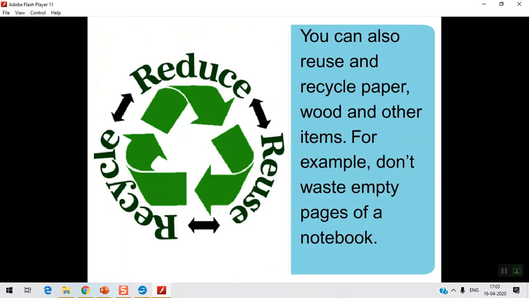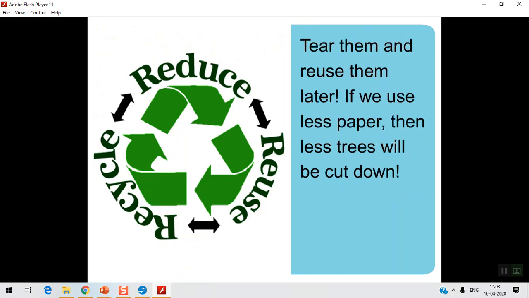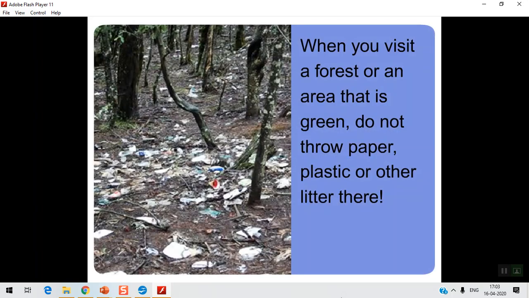You can also reuse and recycle paper, wood, and other such items. For example, don't waste empty pages of a notebook. Tear them and reuse them later. If we use less paper, then less trees will be cut down. When you visit a forest or an area that is green, do not throw paper, plastic, or other litter here.